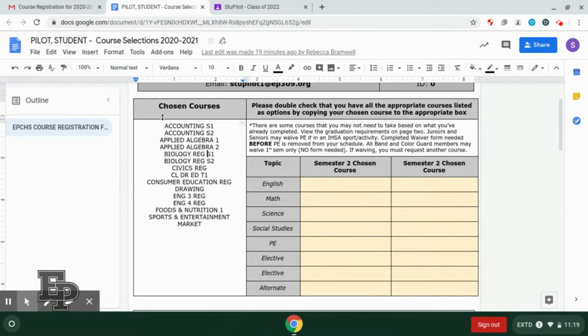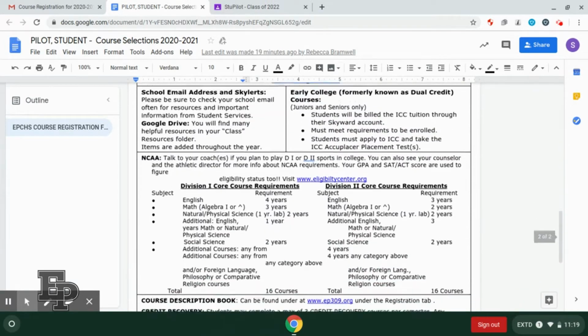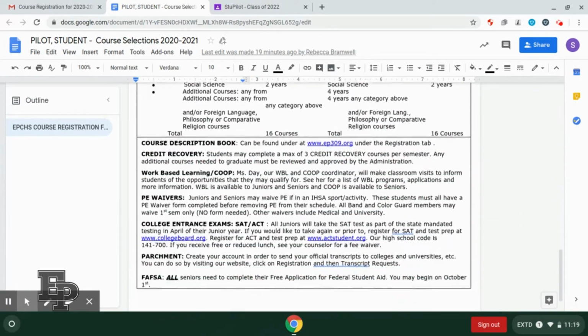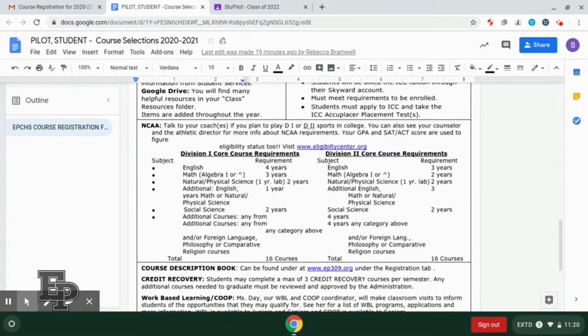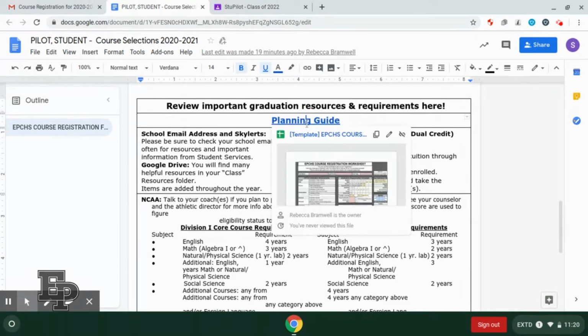Over here on the left, you should see the chosen courses that you picked using Skyward during the time that you met with your counselors, as well as some information on the different requirements that you have for graduating high school. If you scroll down to page 2, you'll see lots of information about planning, NCAA requirements, and a link to the course requirements planning guide.